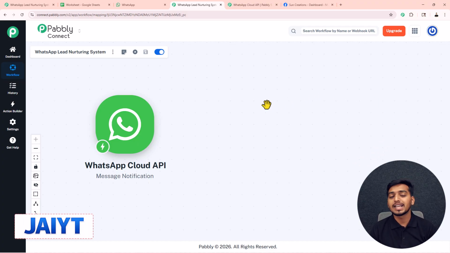Now, for our action application, we have to select the applications for what action we want to perform next. What I want for this workflow is that whenever I receive any message notification from my WhatsApp Cloud API account, I want to store the details of that lead as a new row inside my Google Sheet. This means that I have to select my first action application as Google Sheet.